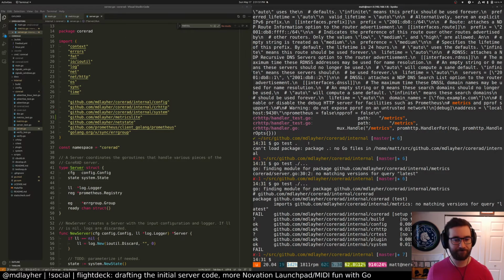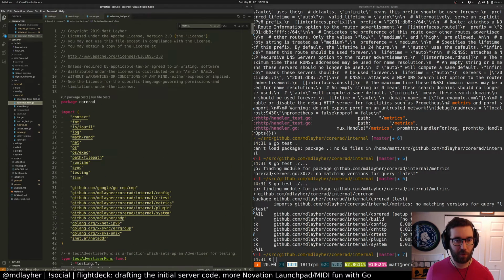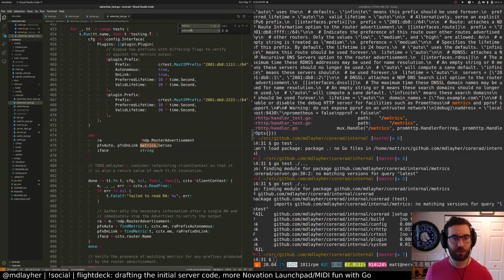So we need to look at the advertiser tests and such as well. So this is where we're really getting into the weeds, right? But it won't take too long, thankfully. Metrics dot. Yes, metrics light. Okay.